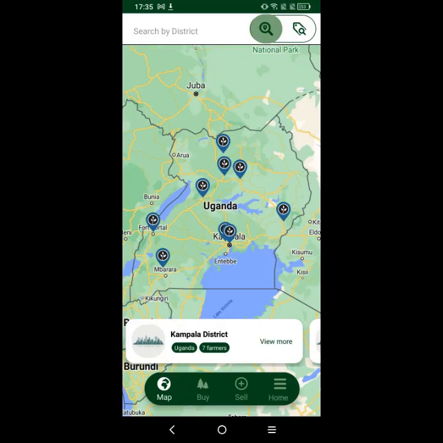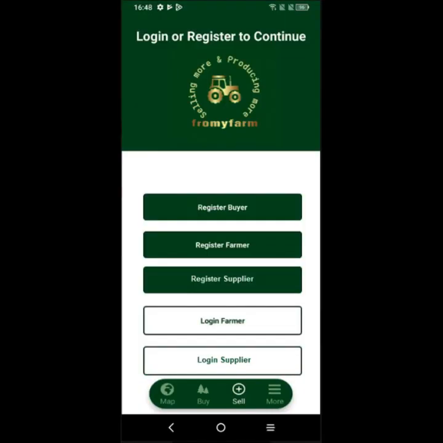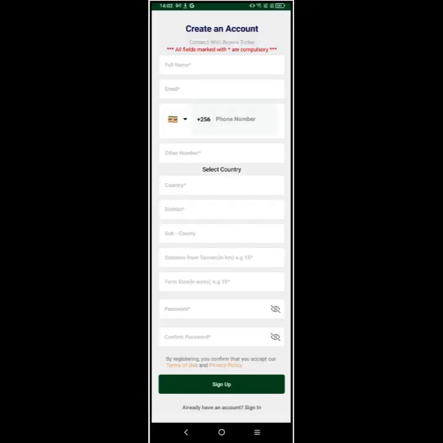Step 1. From the map screen menu, tap on the cell icon. This will display the login or registration screen. Step 2. Tap on the Register as a Supplier button. This will display Create an account. Step 3. Fill in the form and tap on the Sign Up button.